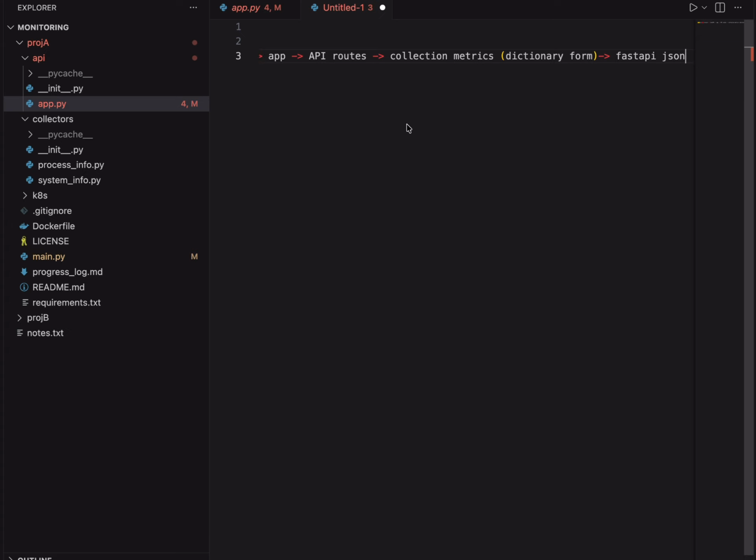Once the server is running, I can access the API using curl or a browser. To summarize, main.py is the entry point. It starts Uvicorn. Uvicorn runs the FastAPI app. Business logic lives elsewhere. This separation makes the application clean and production ready.